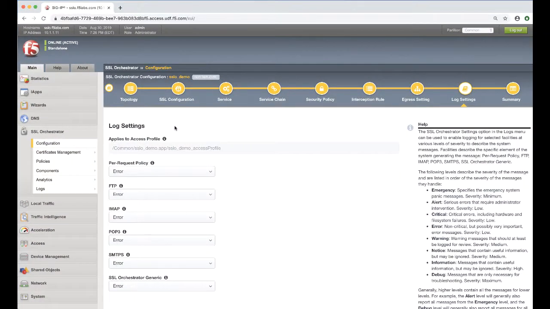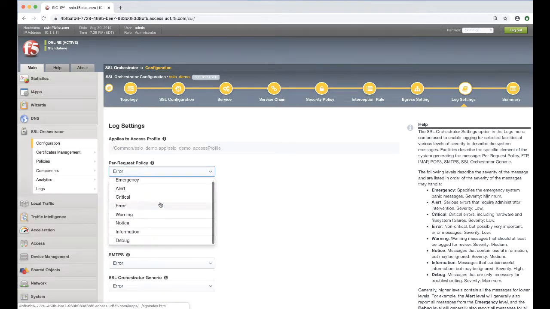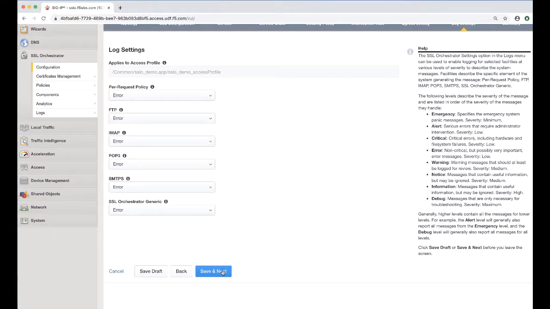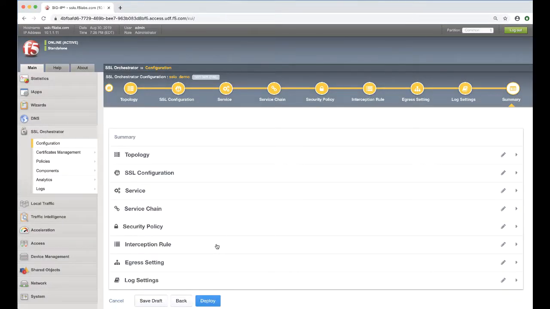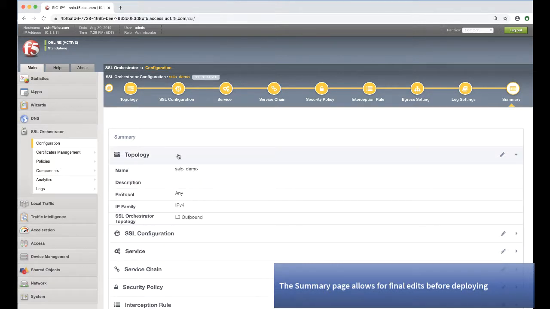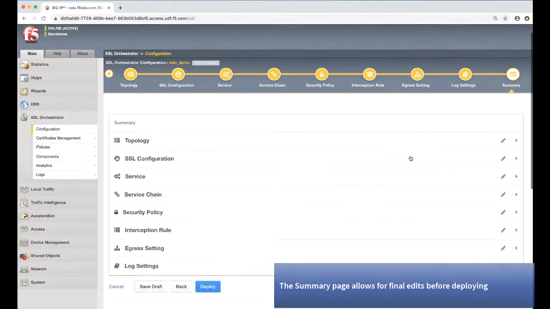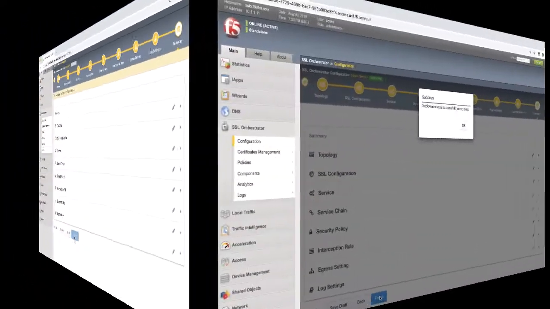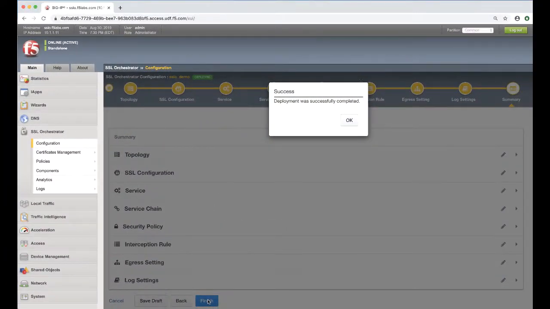We could define per topology logging to log different aspects of the security policy and how traffic flows through it. I won't do any logging here, but I will select Save and Next. And now finally we're on the summary page that shows all of the settings we've made so far. If anything doesn't look right, we can go back and click the pencil icon to edit that setting. If everything looks good, we'll click Deploy. The topology deployment was successful.